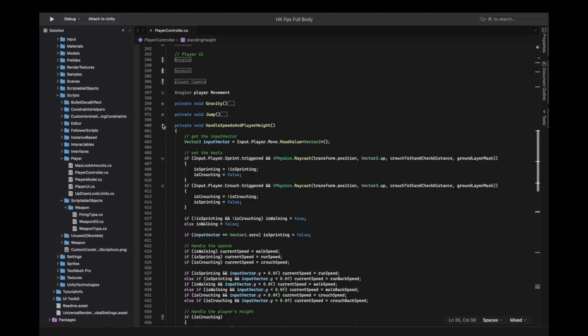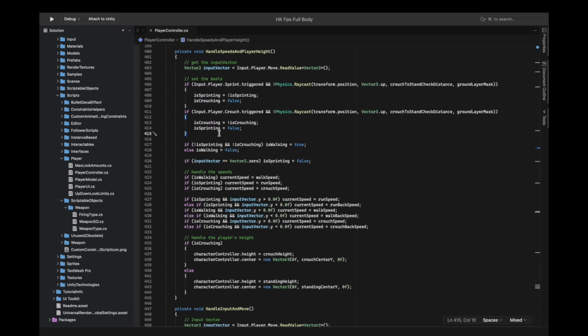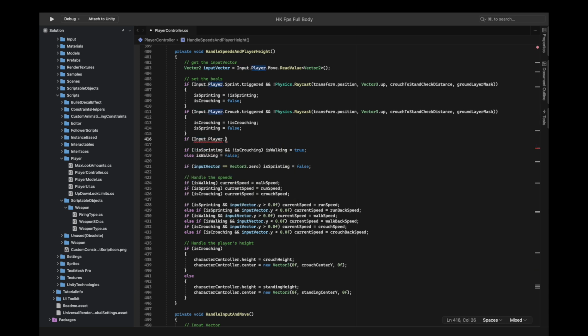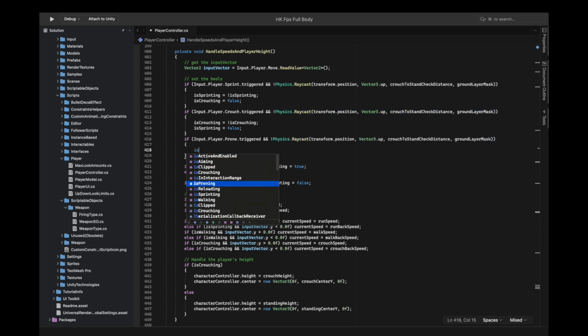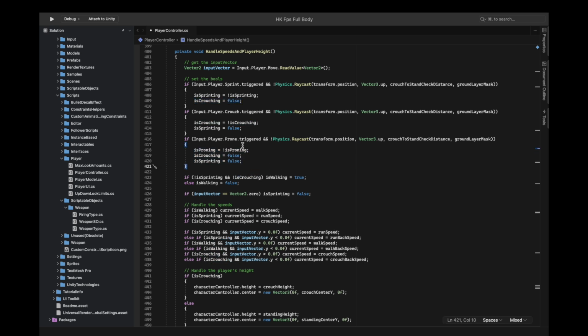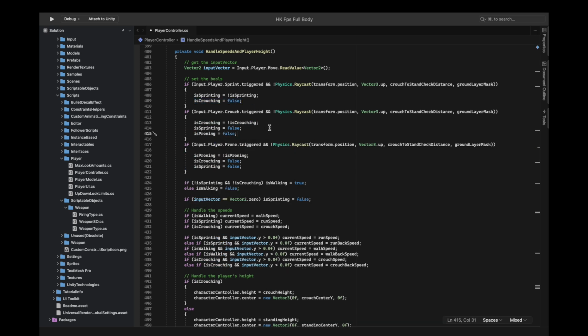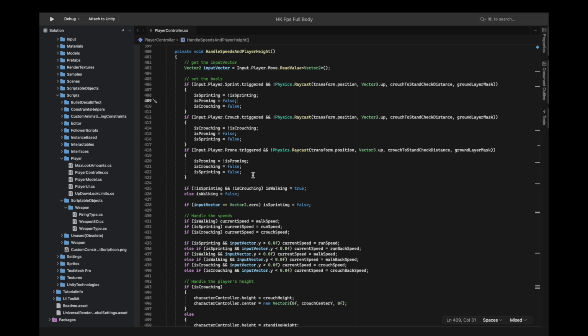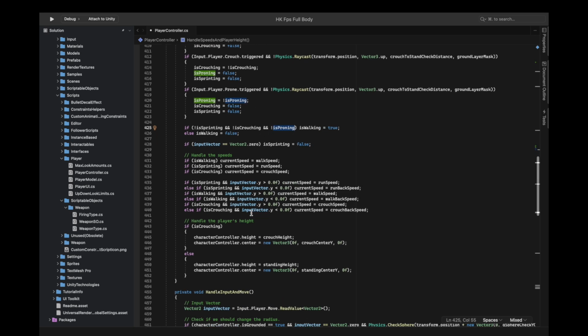Now, if I come to the player movements section, it handles speed and player height. I'll check if prone is triggered. Then I will also do the same raycast that's being done on every other one and just change the proning variable. And I'll set it to false in every other action as well, and also set the other actions to false when it's triggered.